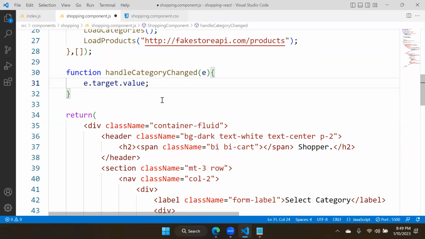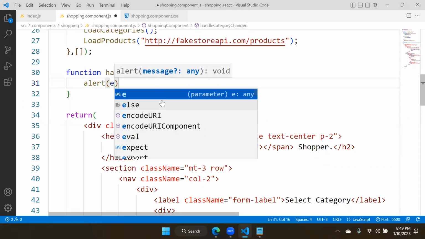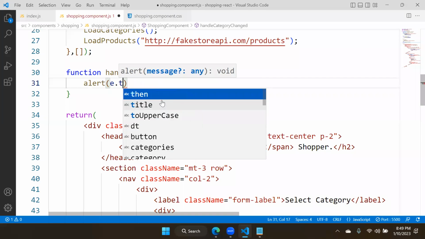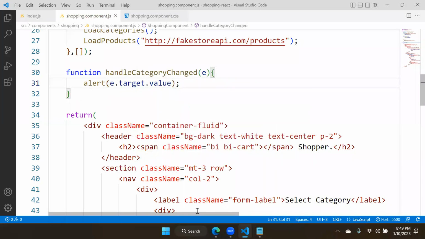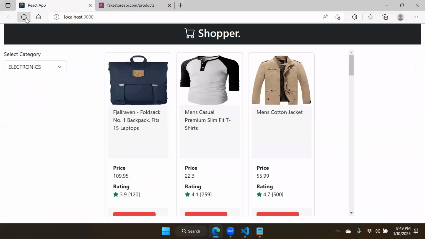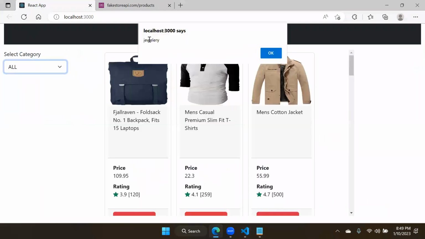Now what is this E dot target dot value? It is the category name. Now I want to load only the products that belong to the category name they selected. So first I will put an alert here to make sure that the category is coming correctly or not. E dot target dot value. So the value is the drop down value, and you can see here when the user selects jewelry, only jewelry is coming.